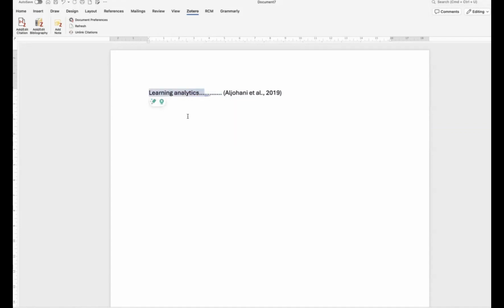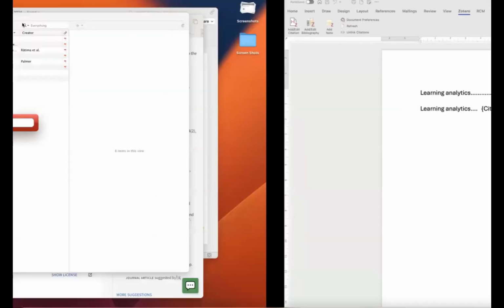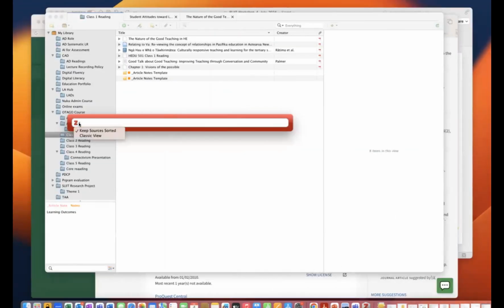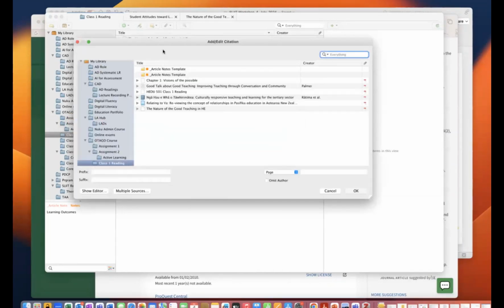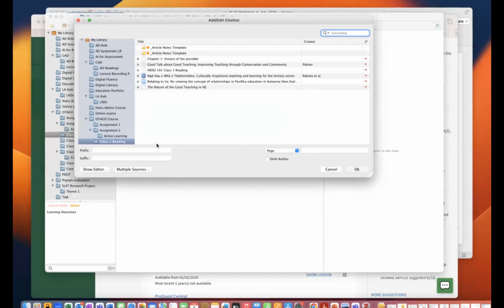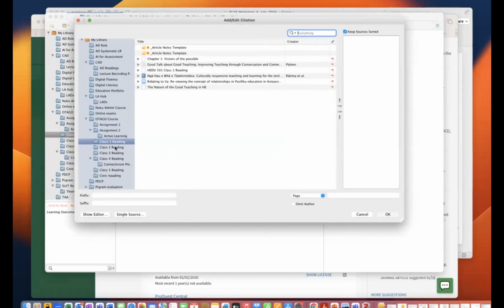add not only one author, but also different authors saying the same thing, right? Okay, so then we go to the library again, and you can click here, not the keep source sorted, but you can also go to the classic view. From there, it gives you the opportunity to add multiple sources. You can click on multiple sources. Right, and then you can select different items.